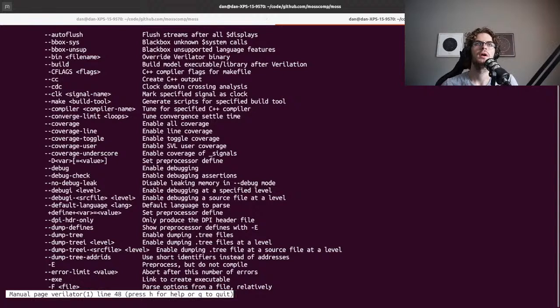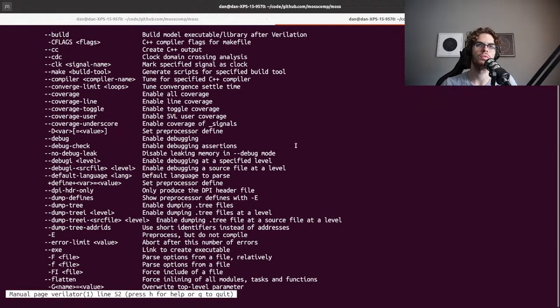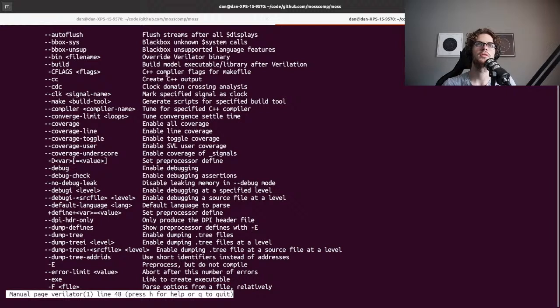Argument summary. Let's see, -exe: link to create executable. So we're saying that we want to both generate the C++, and we want to pass our C++ for it to be able to build. So I'm interested in, let's see, build model executable / library after verilation. And then exe is linked to create executable.